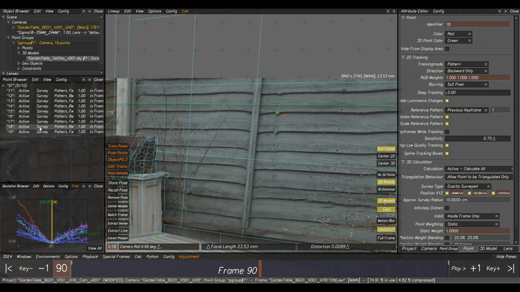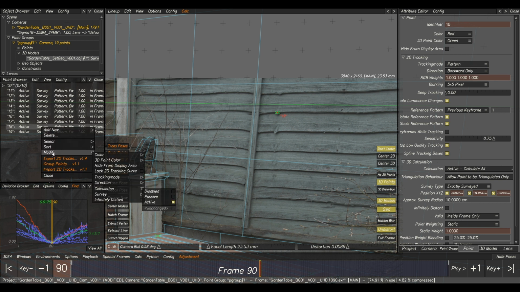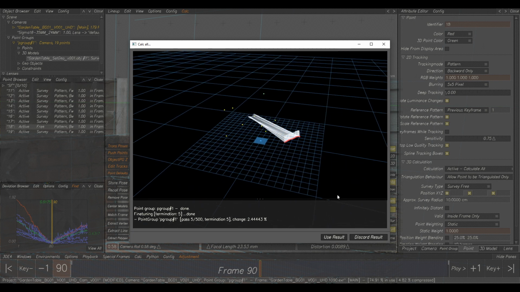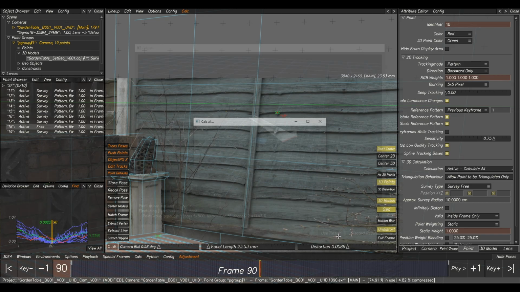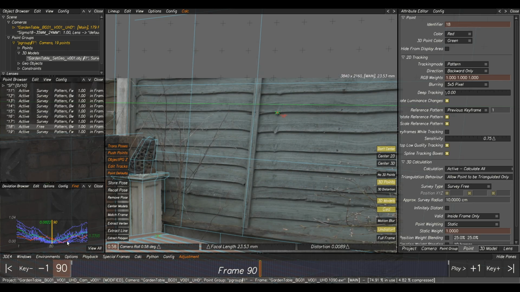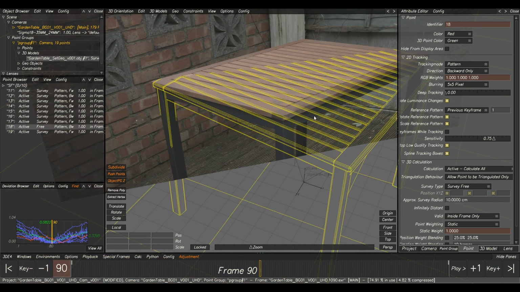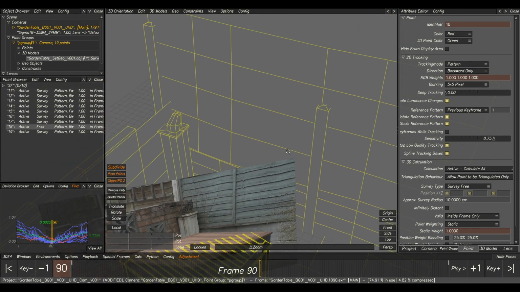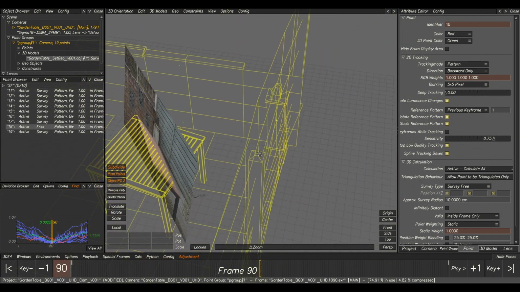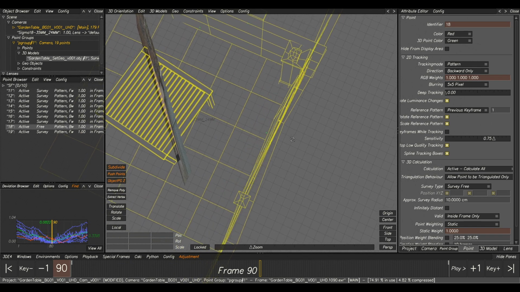So what we'll do, we'll right click on it, go modify, survey, and we'll unsurvey it for now. If we press Alt and C, we'll resolve it and use result, and you can see that's fixed it quite a lot already. Now if we press F6, we'll go into our 3D menu where we can look around and see where it's put it. It's put it behind the fence.